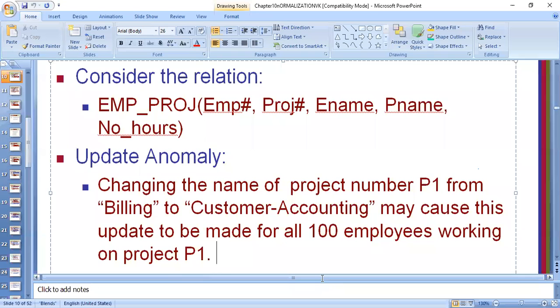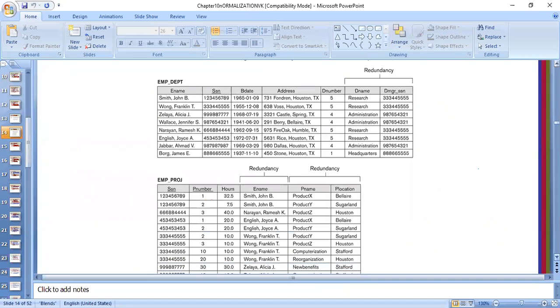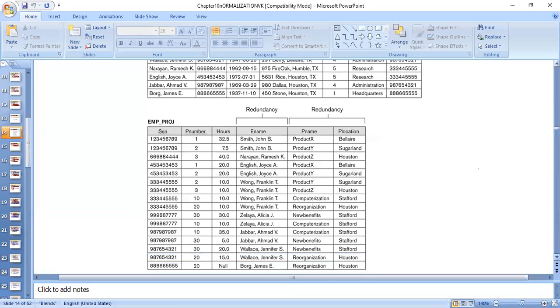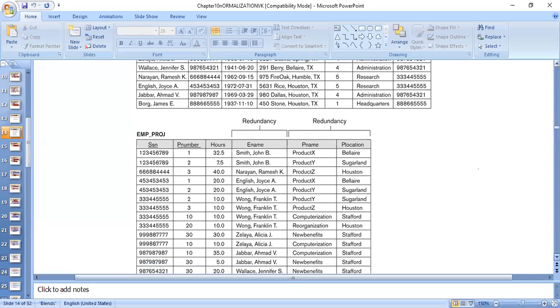Again, we'll take the same example, employee project table. So here I have employee project table. As you can see here, there are some employees working on the project. Suppose there is a project called project Y, and I want to change the name of the project from project Y to billing. New name what I want to give is billing. How many places I'll have to change it?